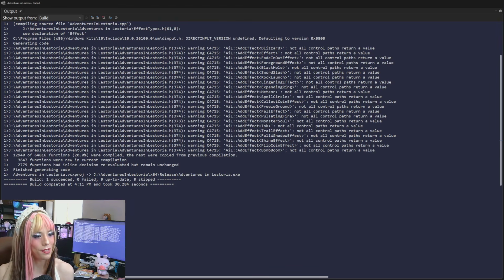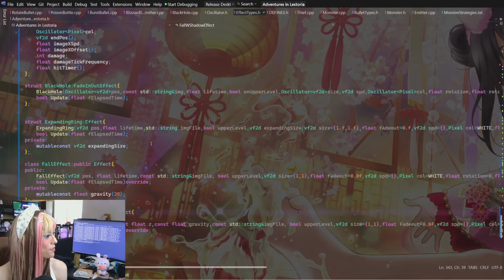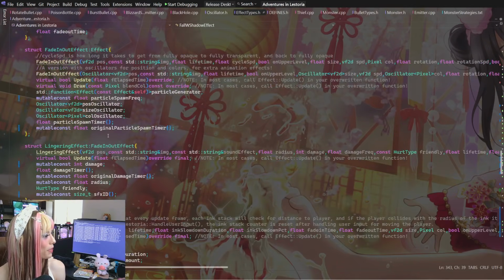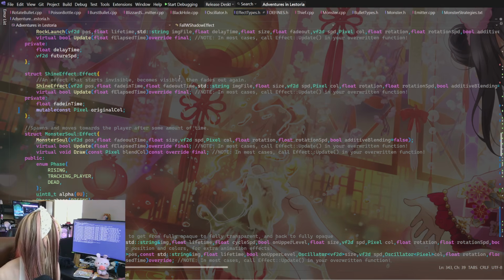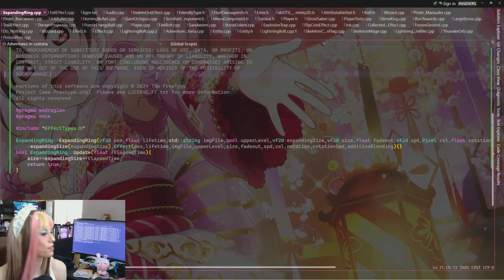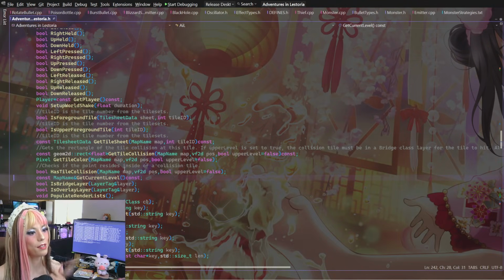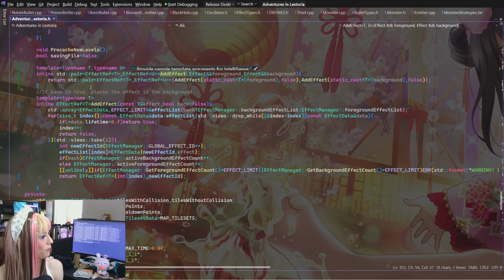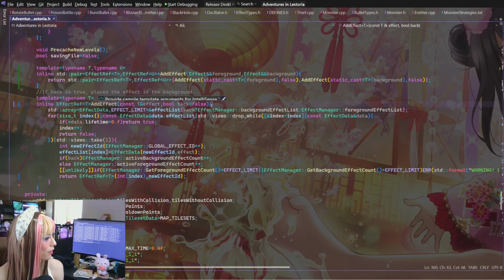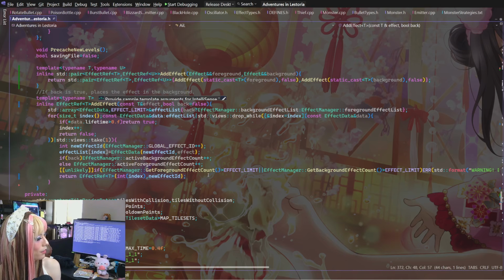Okay, why doesn't this have control paths? Let me see. Not all control paths return a value in add effect. Add effect is in... where's Adventures in Lestoria? Okay. Add effect. Not all control paths return a value. So we return here, and we return here.